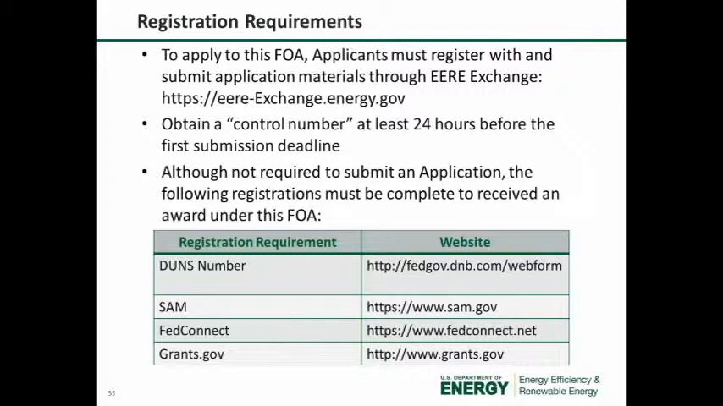DUNS number. Obtain the Dun and Bradstreet Data Universal Numbering System number. System for Award Management. Applicants must register with the System for Award Management, designating an electronic business point of contact, eBiz POC, and obtaining a special password called an MPIN are important steps in SAM registration. Please update your SAM registrations annually.